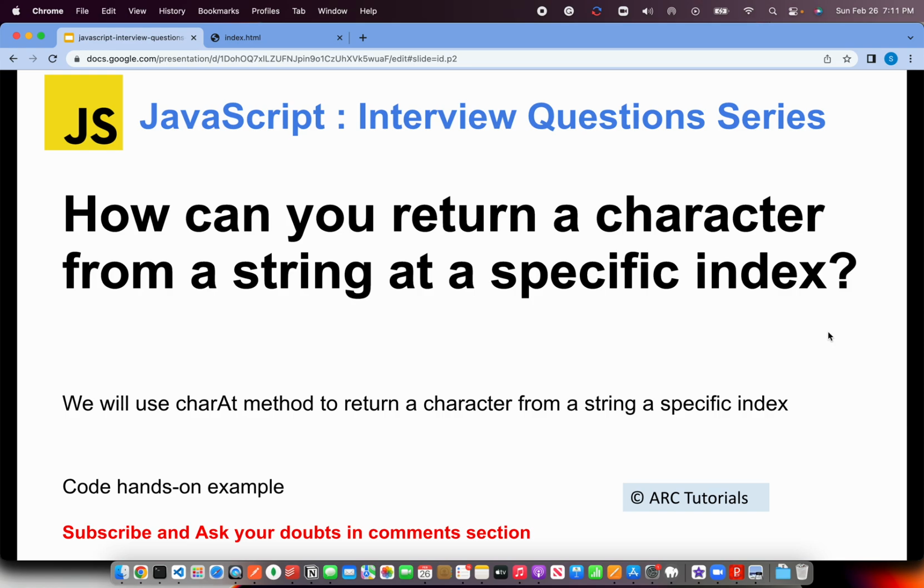All right. So today the question is, how can you return a character from a string at a specific index? This is one of the most commonly asked questions, especially if you are a beginner or intermediate job profile. They want to see if you know different string manipulation methods. That's the bottom line. One of which is, how do you return a character from a string at a specific index? For that, we'll be using a method called charAt. Starting from index zero, it will return the character at whatever position number we provide. That's the theoretical explanation.